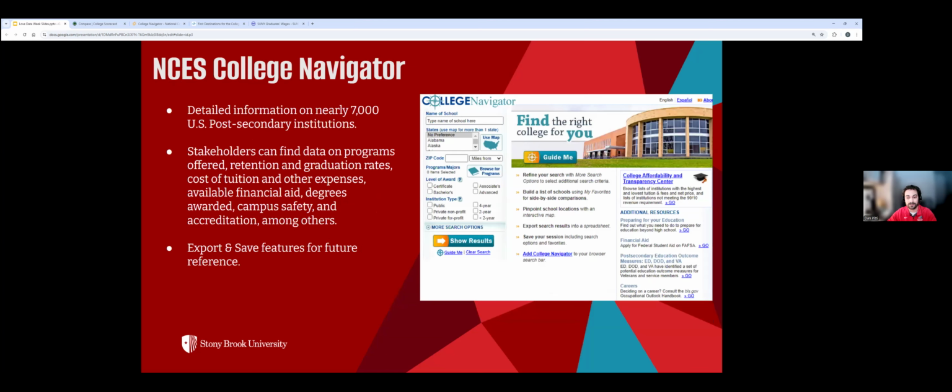Moving to the next tool. This is another great one, the NCES College Navigator. For those of you who aren't familiar with NCES, that is the National Center for Education Statistics. The College Navigator contains a huge wealth of data on nearly 7,000 U.S. post-secondary institutions. Data is available on programs offered, retention and graduation rates, tuition and other costs, available financial aid, degrees awarded, campus safety, and several more data points.